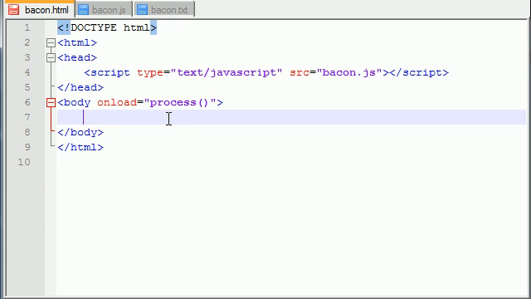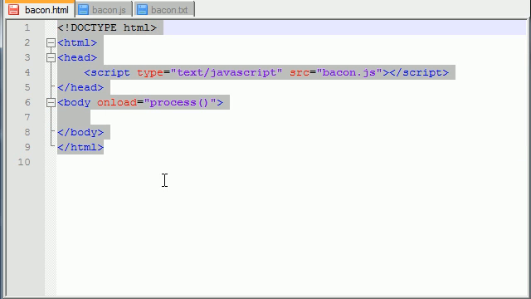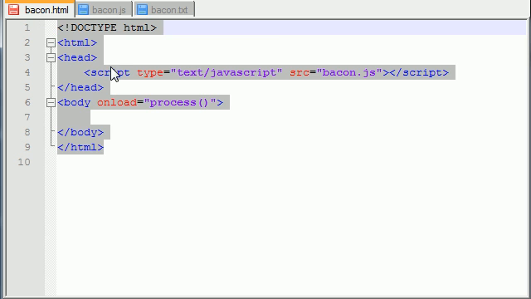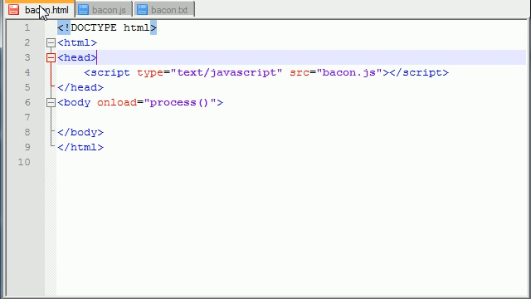The first thing I did, of course, was create three files. I already typed all the basic HTML for this one. My JavaScript file has nothing in it, and my text file has nothing in it. By the way, I named them all Bacon: Bacon HTML, Bacon JavaScript, Bacon Text.